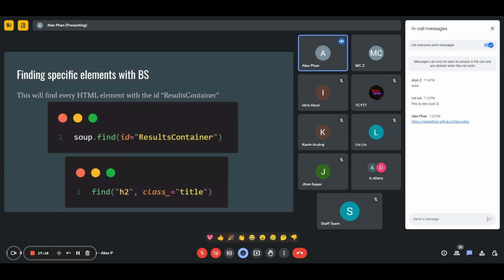And then that second example on the bottom will find the first H2 element with the class title. Sorry.